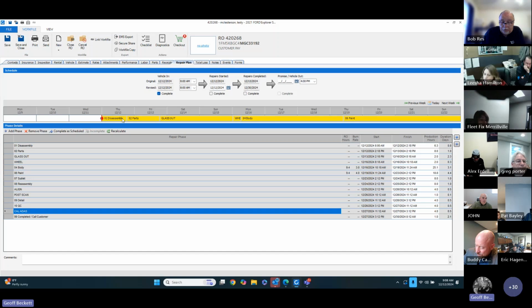So I'm going to go up here and I'm going to right click and I'm going to complete as scheduled. What that does is it locks it in. It lets me know that the disassembly process has been done. And you'll notice up here, it also started the clock on the repair started. So it cuts down a step you guys have to do.